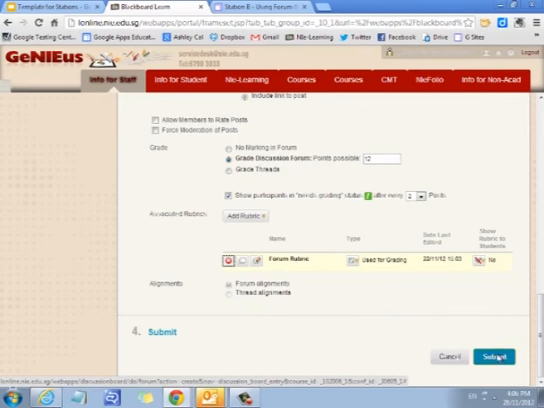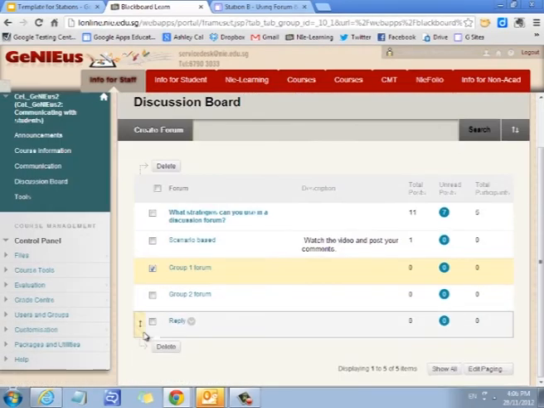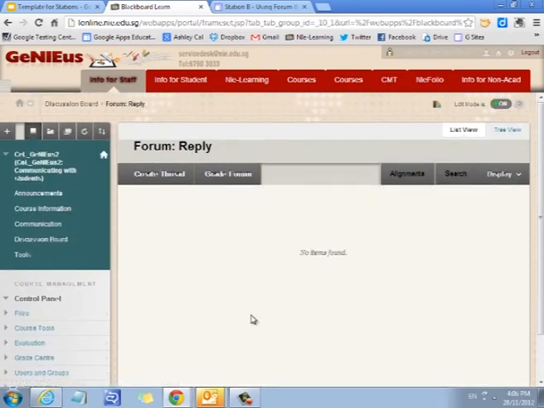So I have actually included a rubric, and let me just submit. This is the reply button, and when the students click on this, oh, I see. Because I'm logged in as an instructor, that's why I am seeing the create option. Okay.